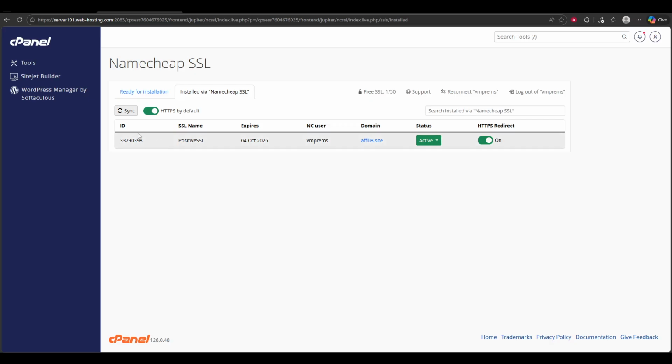Once Namecheap confirms that validation is successful, they'll issue your SSL certificate and provide you with the certificate files. You'll then return to cPanel, go back into the SSL TLS area, and use the Install and Manage SSL option to paste or upload the certificate details. After saving, your domain should load over HTTPS with a secure padlock, confirming that your SSL is active and valid.